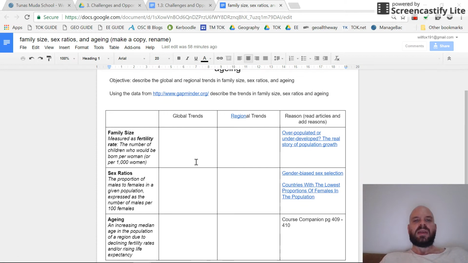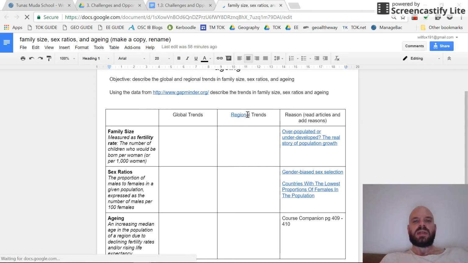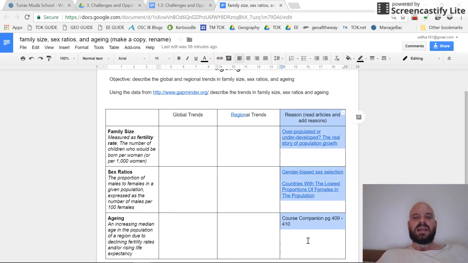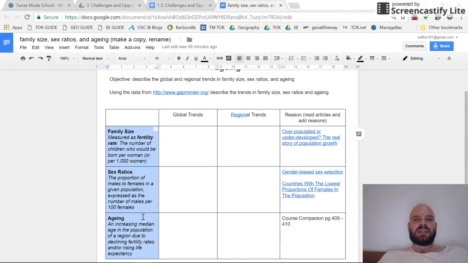Okay, so you have a table here with the global trends, regional trends, and the reasons. So this part here will be describing, and this part here is explaining, giving reasons for the changing trends in family size, sex ratios, and aging.